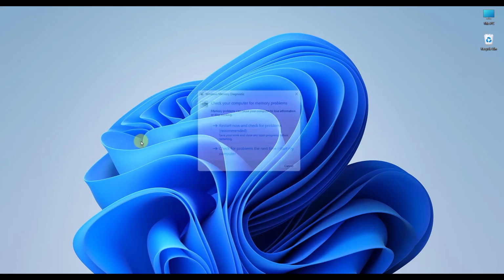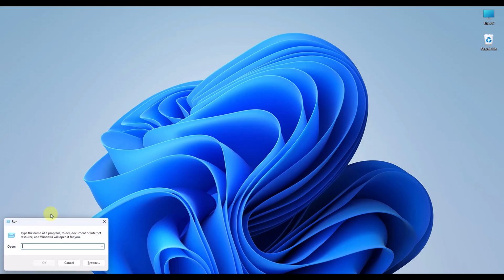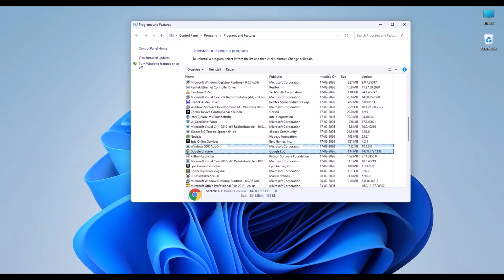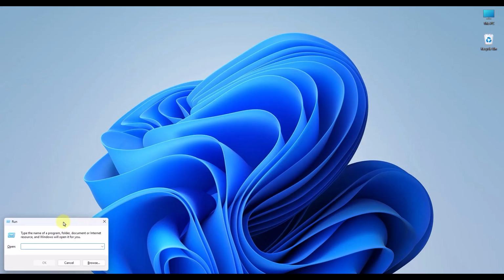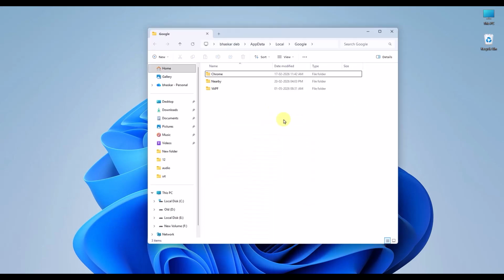Finally, if your Windows system and hardware pass all the tests, the Chrome executable file itself is permanently corrupted. Press the Windows key and R to open the Run box. Type appwiz.cpl and hit Enter to completely uninstall Google Chrome. Once removed, open the Run box again, type %localappdata%\Google and delete the entire Chrome folder. This wipes out any lingering corrupted data so you can download and install a completely fresh copy.